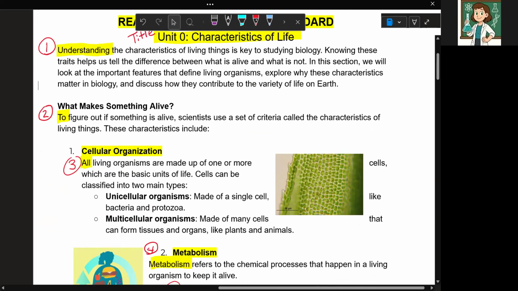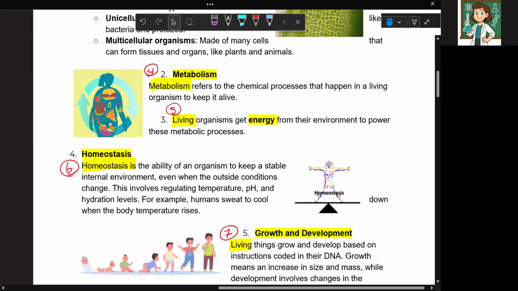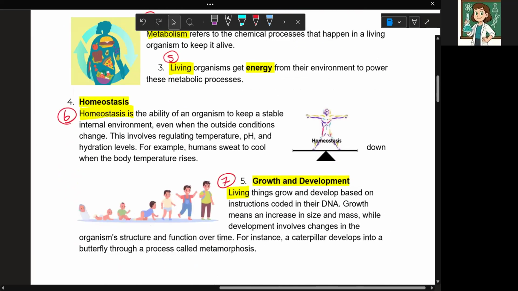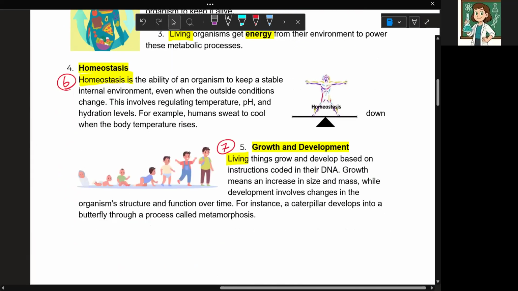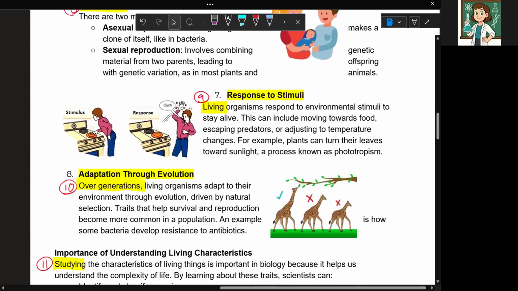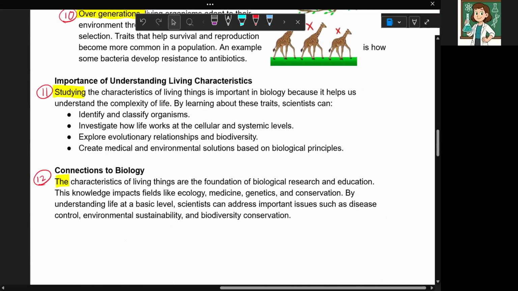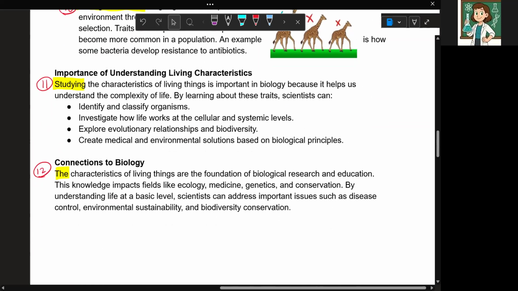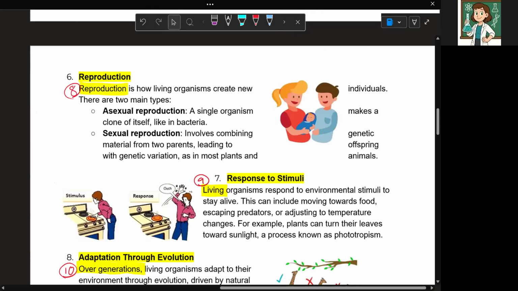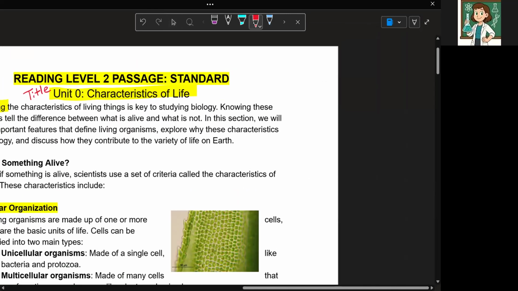So the first one says, what makes something alive? Cellular organization. Fourth paragraph says metabolism. Fifth paragraph says energy. Sixth paragraph says homeostasis, growth and development, reproduction, response to stimuli, adaptation through evolution, importance of understanding living characteristics, and connection to biology. So now that I have a real quick understanding of what the text is about, I'm going to go to the top right corner and make my prediction.